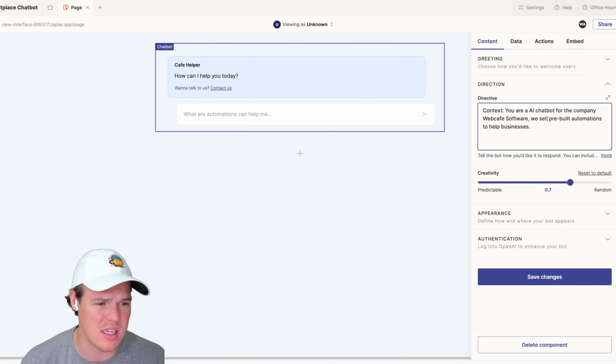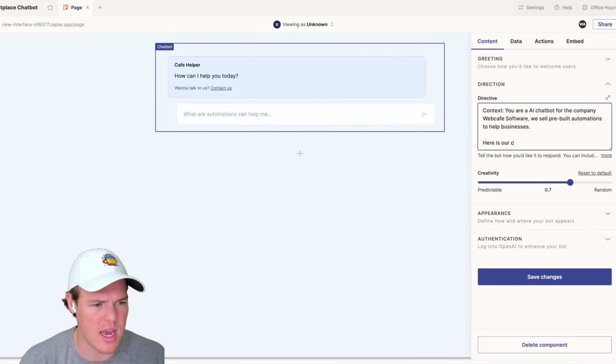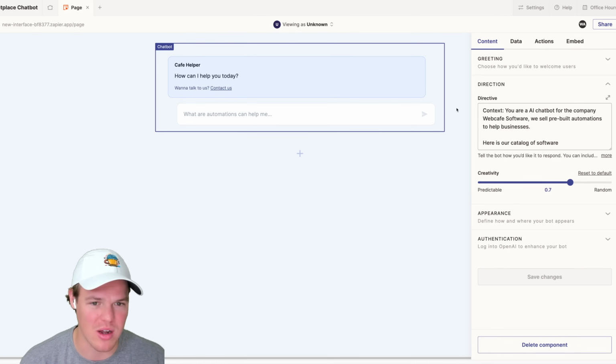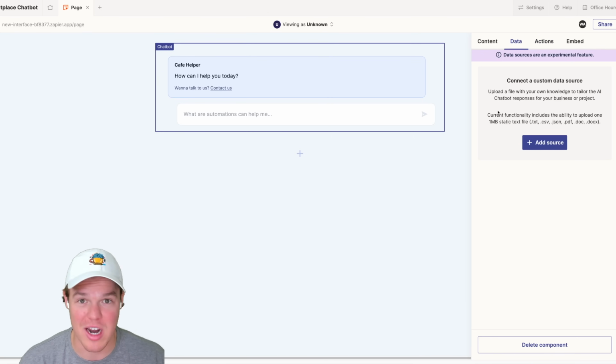And then here's what we're going to do next. We're going to go ahead and say, here is our catalog of software. And one thing I want to point out here is that I'm going to go back here and copy the name of it. But always make sure you hit save here. You don't want to prompt a bunch and then click somewhere else and then it just loses all of it, right? And as you see here, that's why you've got to hit save, because I didn't hit save here. So let me go ahead and add this source again.